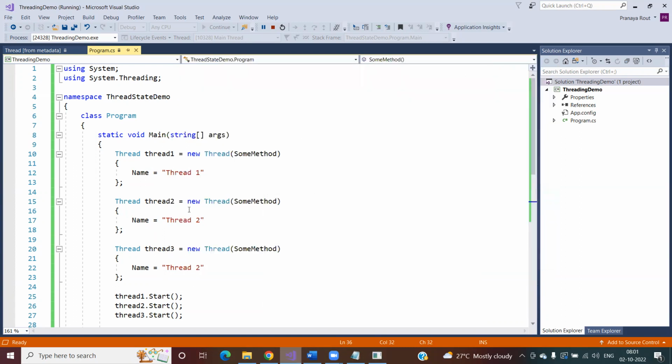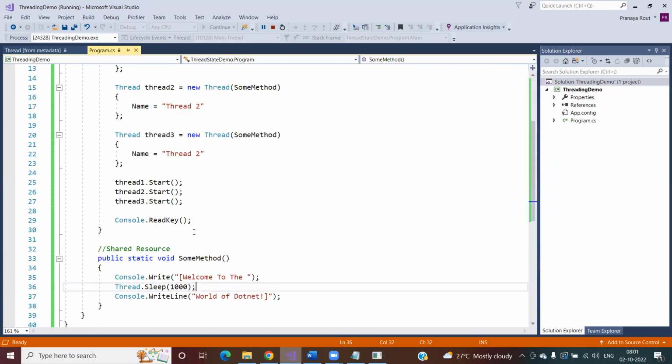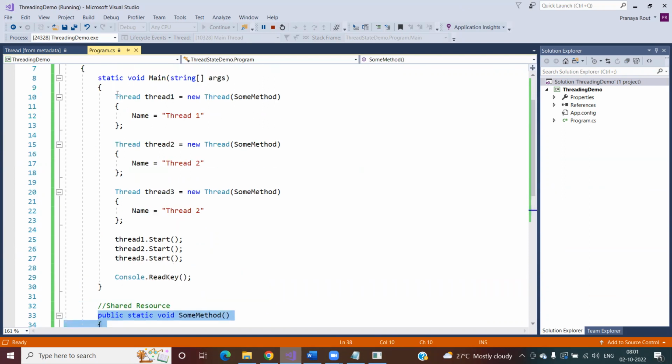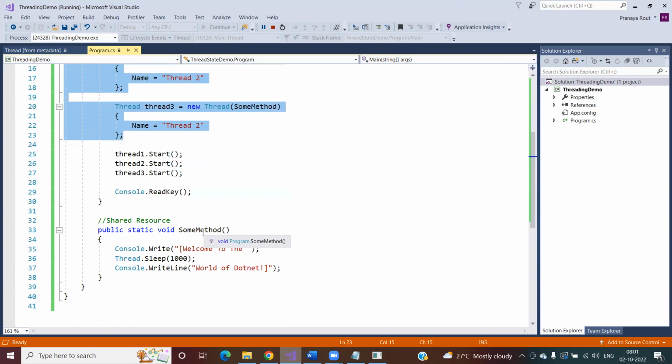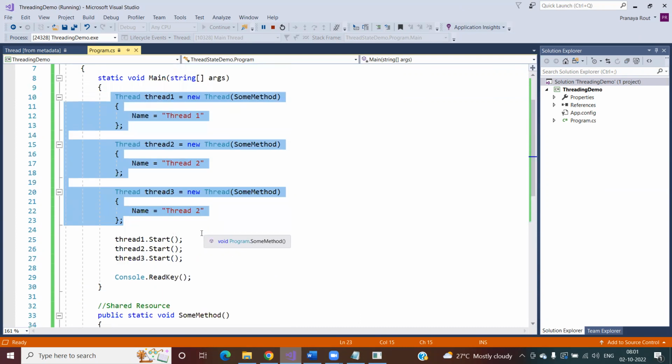And why am I getting this issue? Why am I getting this inconsistent output, or why has the behavior changed? Because this is my shared resource, and this shared resource is going to be accessed by 3 different threads. Whenever you are accessing a shared resource and you are not protecting that resource, then anyone can use it.